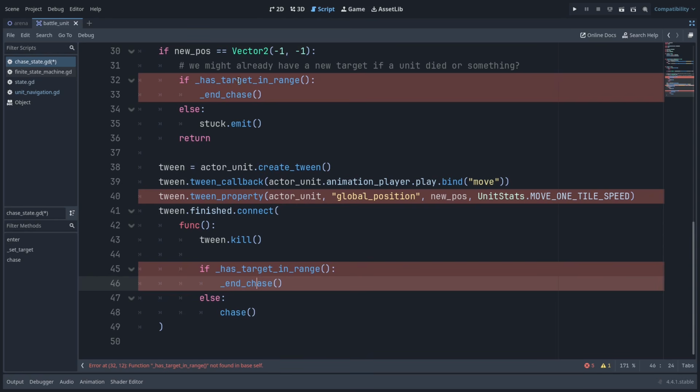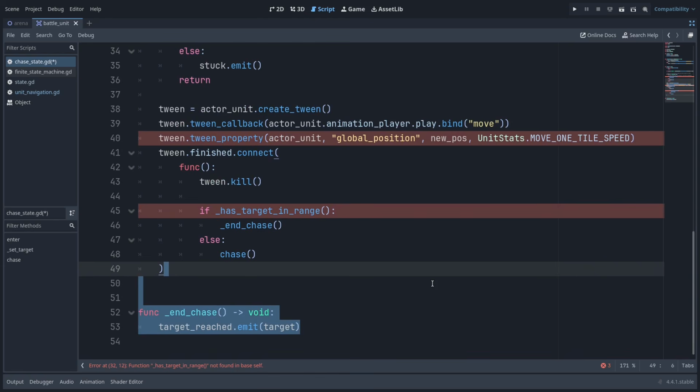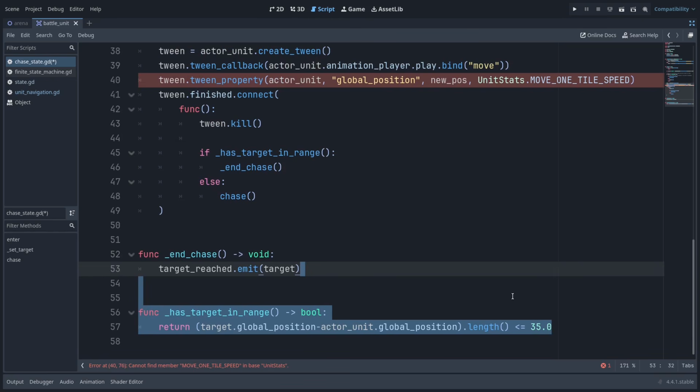One is checking if we have a target in range, and one is for ending the chase. So ending the chase for now just means emitting the target reached signal and passing the target as a parameter. This might change in the future when we implement more stuff. That's why I did a separate method for it. And hasTarget in range is a Boolean method. It returns true or false, but it's really a placeholder for now.